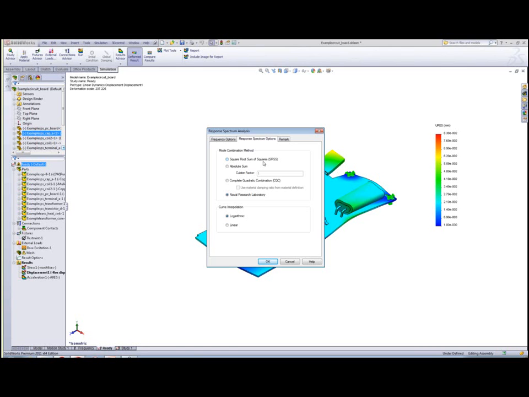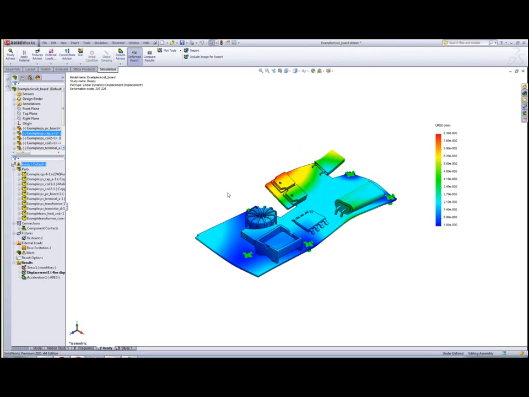But definitely, I would start out with the square root sum of squares. Or I'm sorry, the absolute sum. It's a more conservative technique. And then do some research and pick one that's more adequate and will converge a little quicker for you. So that's what's new in dynamic studies with Simulation 2011.